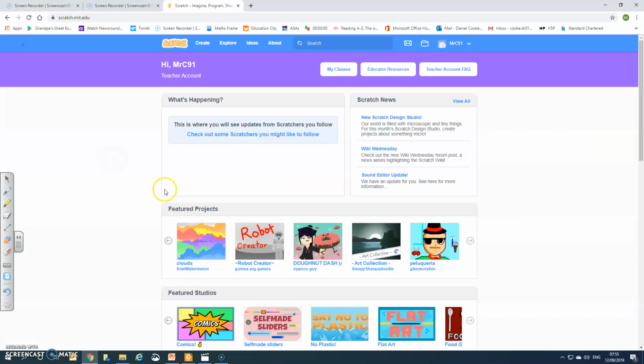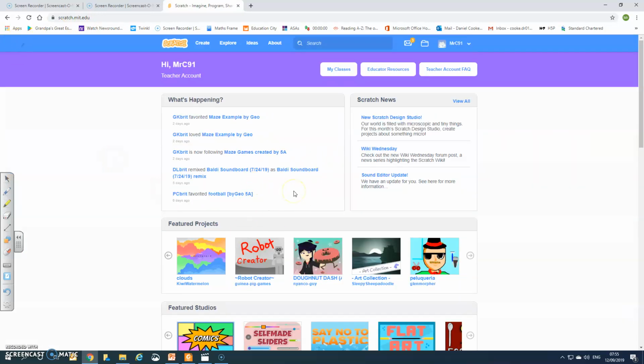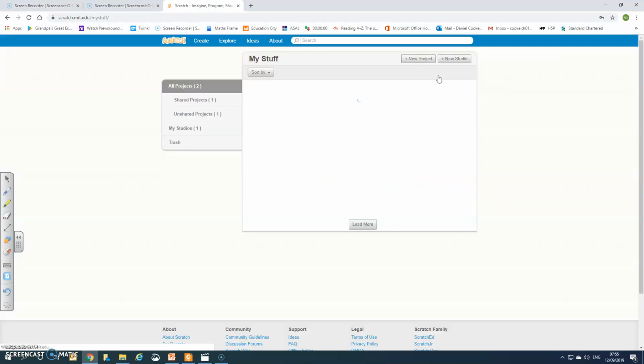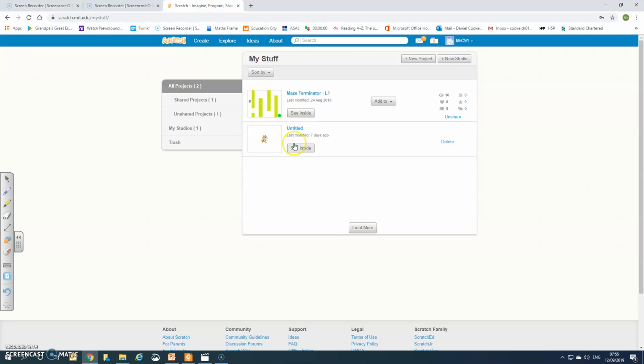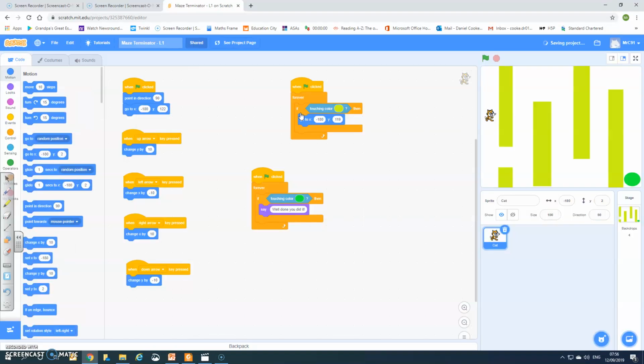So, first of all, I'm going to take you to the home page because that's where you are likely to start. Click over here and click on My Stuff. Once you've clicked on My Stuff, your maze should be there, saved from last time. Click on See Inside. And then you'll be brought to your maze and your code from the previous lesson.